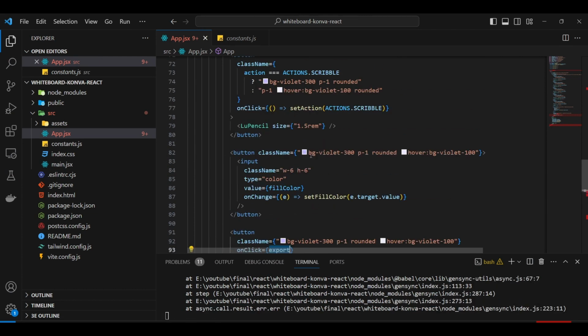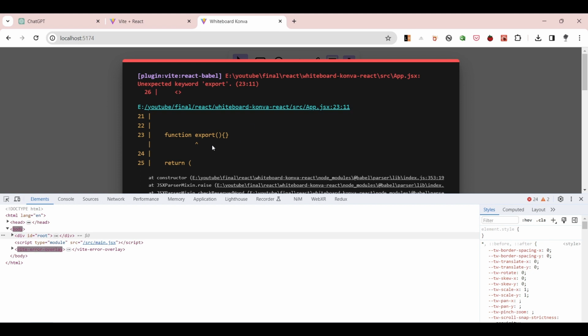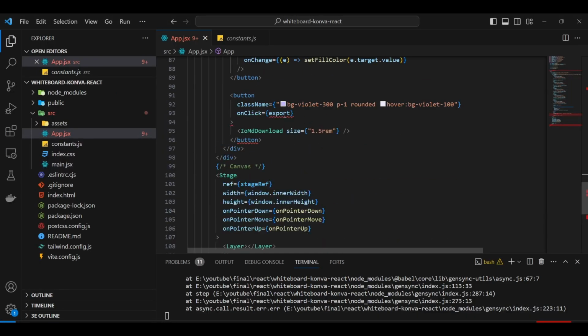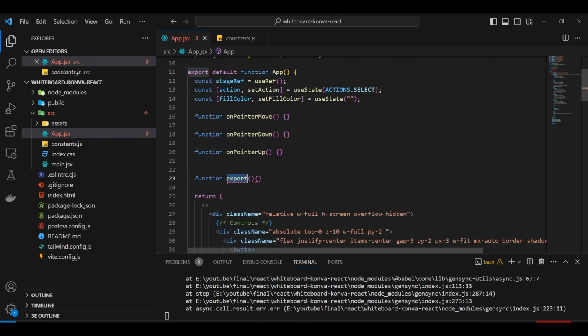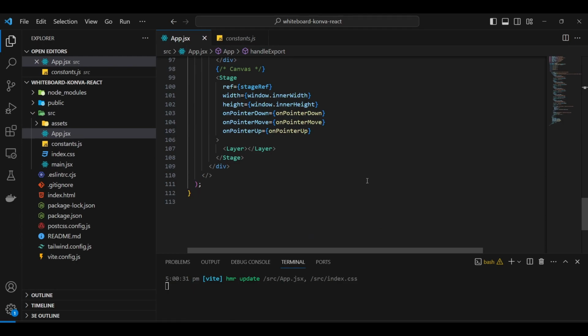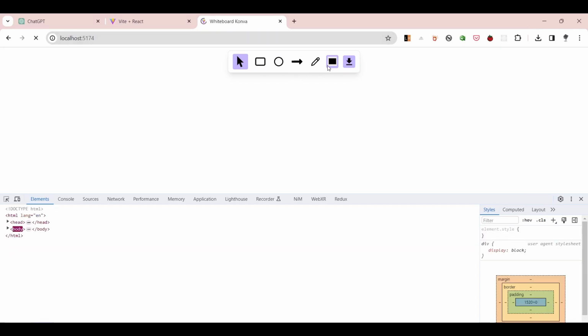And I think there's some other mistake. For the class name, let me just see what is happening currently. Okay, I think I understood the issue. Let me just write handle export, or export image, export drawing. I'll just write handle export. Let me copy this and paste this. That should work fine. This is, I think, because of the reserved keyword issues. Anyway, let us see now how it looks. Let me just refresh it.